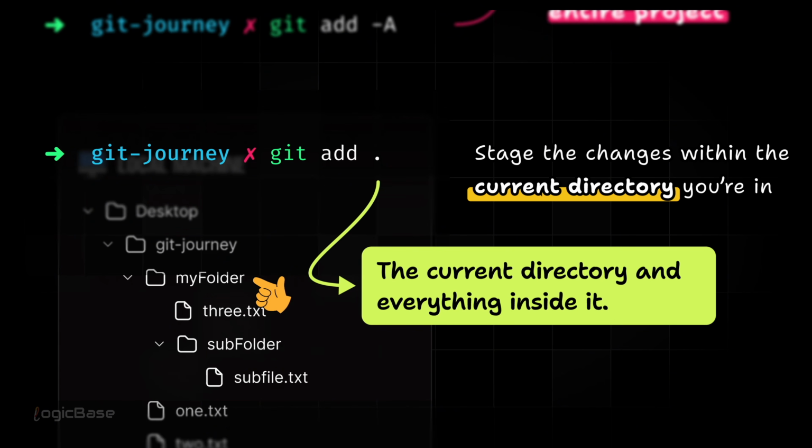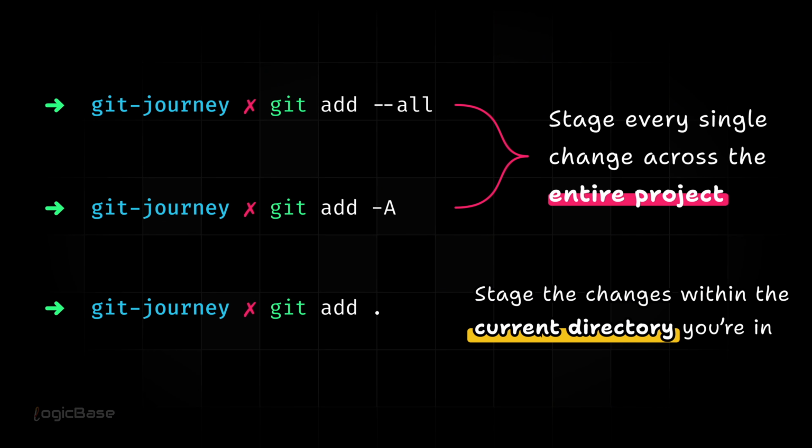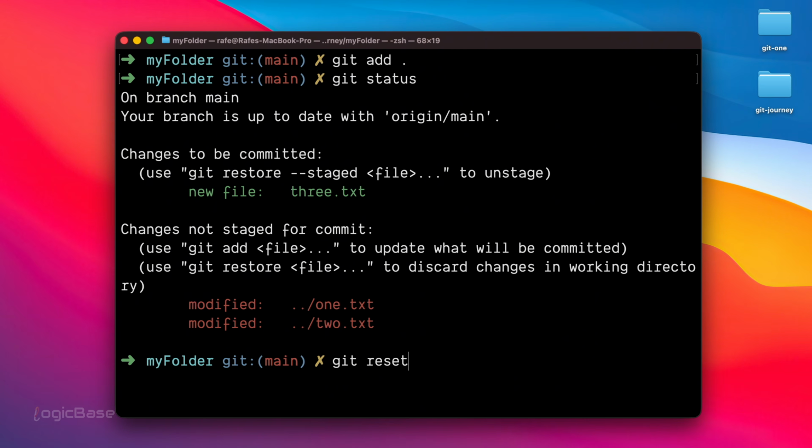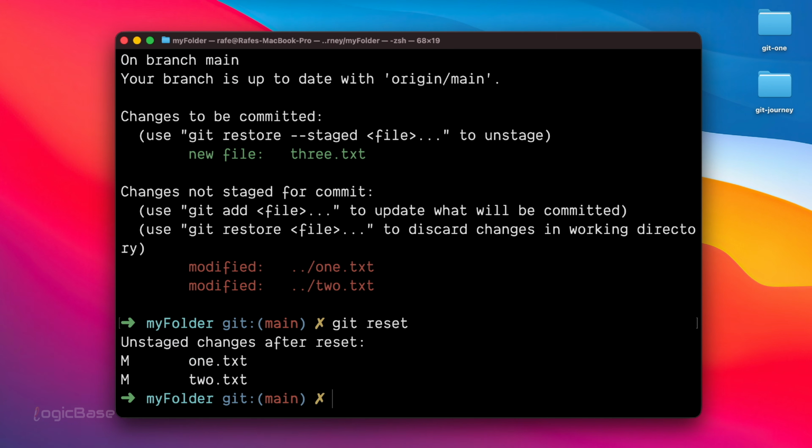So now we have seen three variations of the git add command: --all, -a, and dot. The first two work exactly the same way, while the dot version is a bit more limited in scope. Now I will run git reset to bring everything back to the previous state again.